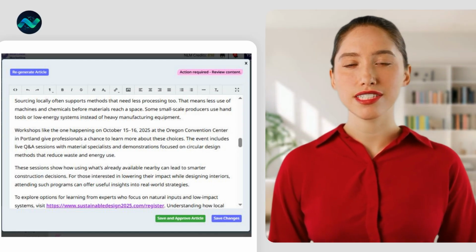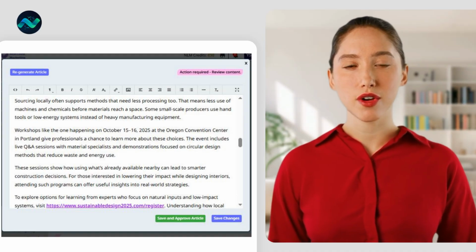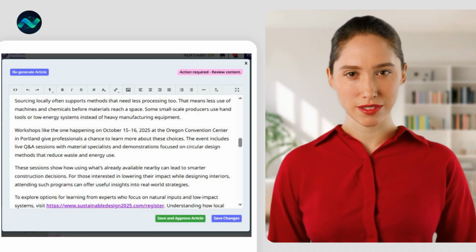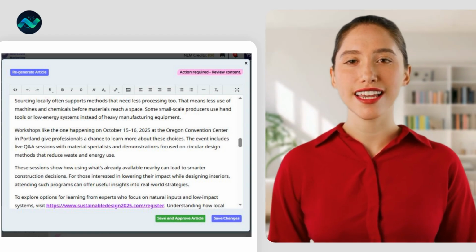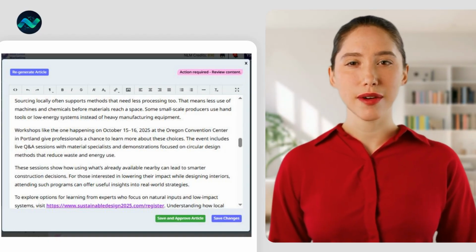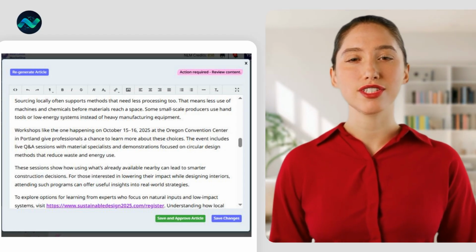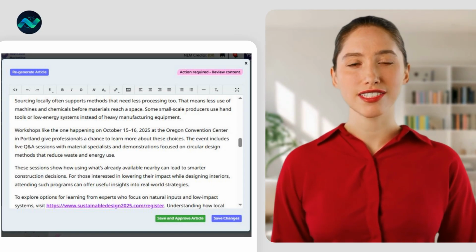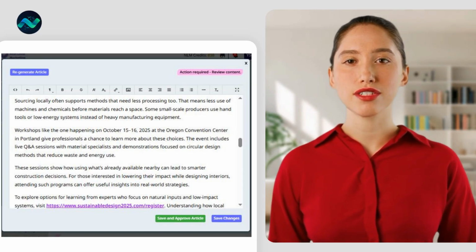The event includes live Q&A sessions with material specialists and demonstrations focused on circular design methods that reduce waste and energy use. These sessions show how using what's already available nearby can lead to smarter construction decisions. For those interested in lowering their impact while designing interiors, attending such programs can offer useful insights into real-world strategies. And then it gives me the link I provided where readers can register for the event.